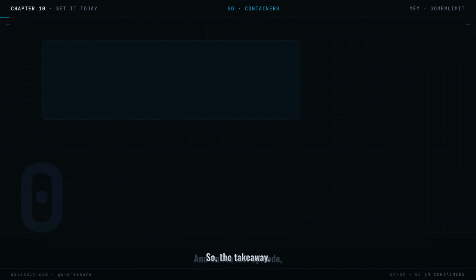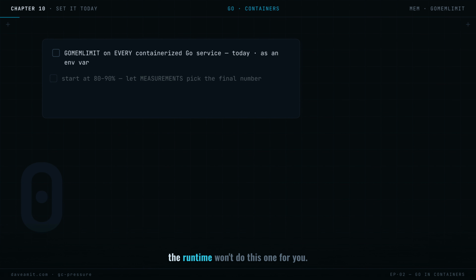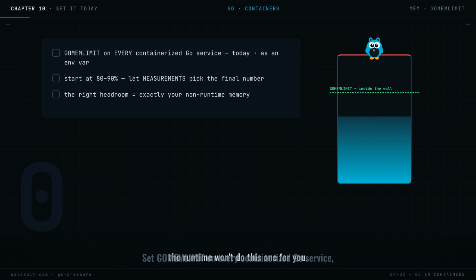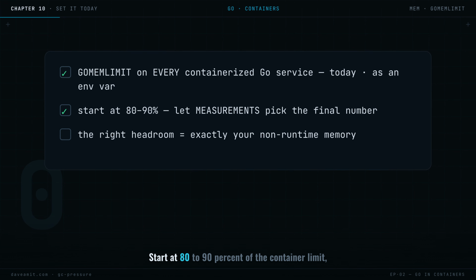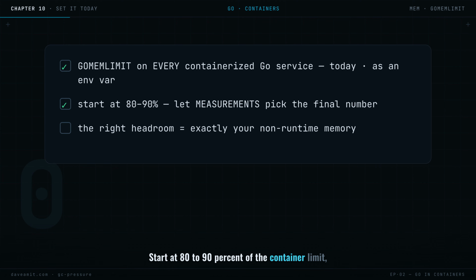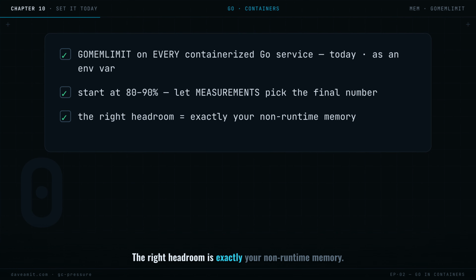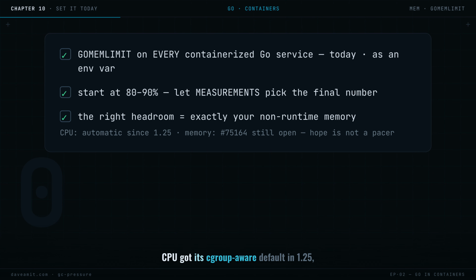So the takeaway, and unlike the last episode, the runtime won't do this one for you. Set GOMEMLIMIT on every containerized Go service today as an environment variable. Start at 80 to 90% of the container's limit, then let measurements, not the ratio, pick the final number. The white headroom is exactly your non-runtime memory. CPU got its cgroup-aware default in 1.25, memory's proposal is still open. And hope is not a pacer.